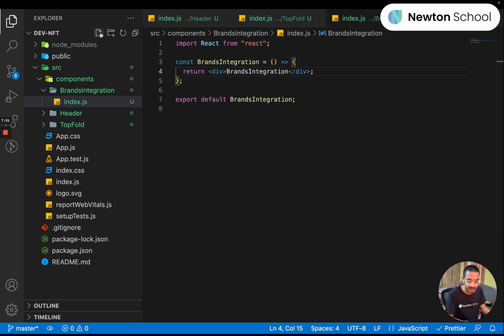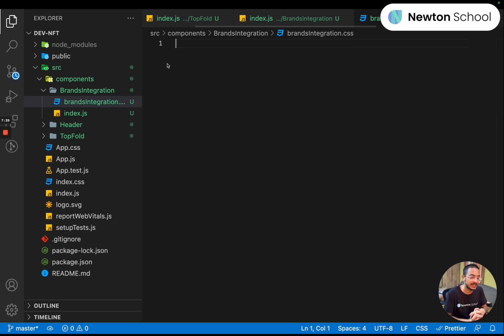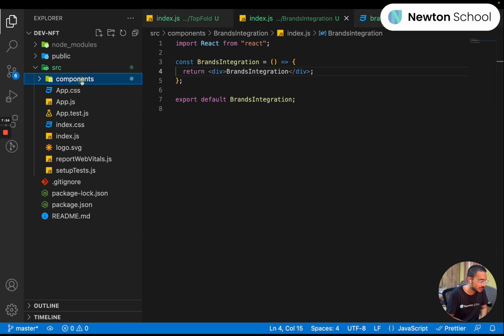Similarly, I'll need a CSS file for brand integration as well. So I'll say brandsintegration.css. Now I could have written everything inside just one component, but it's better to make it as modular as you can, so that you can reuse this particular component wherever needed. This is a small project, but suppose tomorrow you are building a really large scale project. There you might need this kind of coding structure. So my brands integration is done.